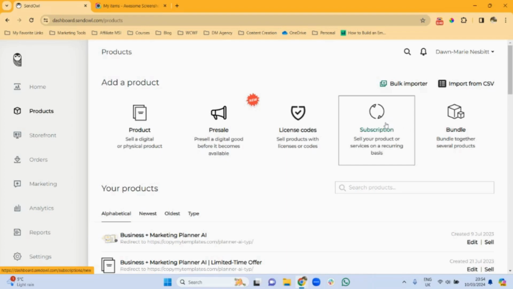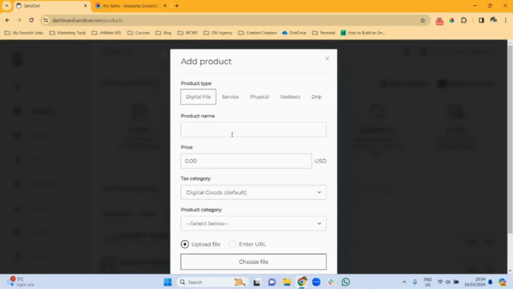Now, because we want to sell a digital product, we are just going to click on this first item here. And then when we use this item, we can either upload the digital product for sale, so SendOwl will fulfill the item for us, or you can use SendOwl's integration with your email provider to fulfill the item for you.